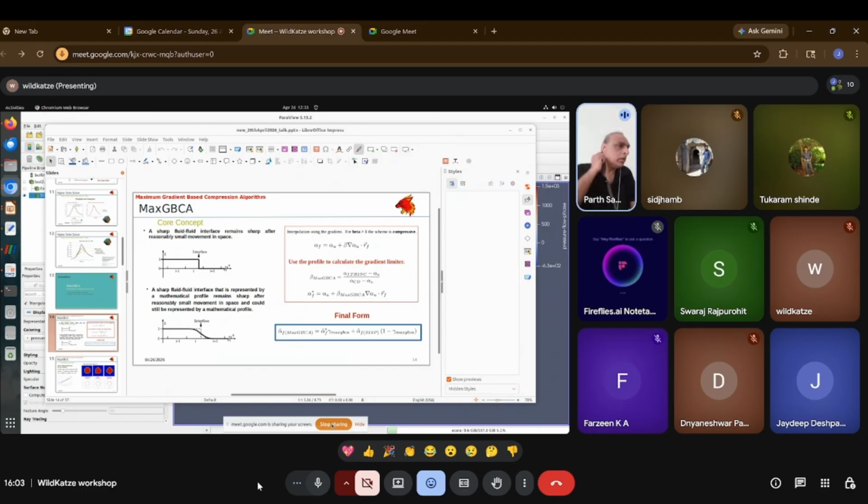But WildKatze will first check what your cell quality is. And if the cell quality is very bad, like a flat cell or something, then it will not try to use a higher order or second order scheme. So it makes sense. If the cell is so bad, why would you do it?